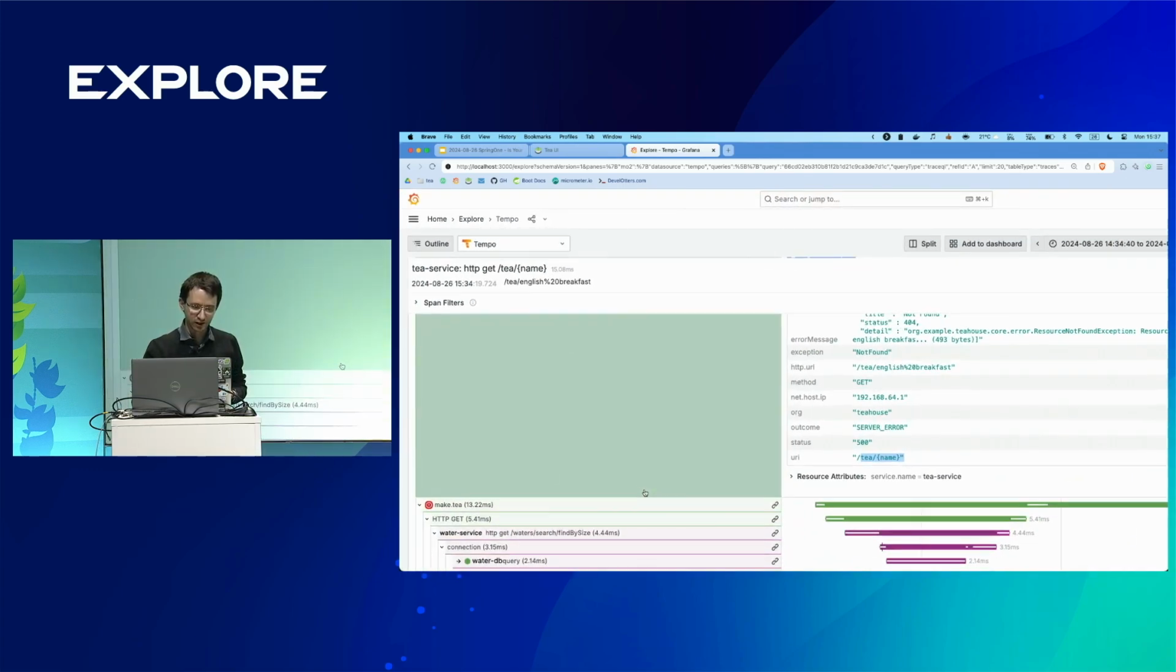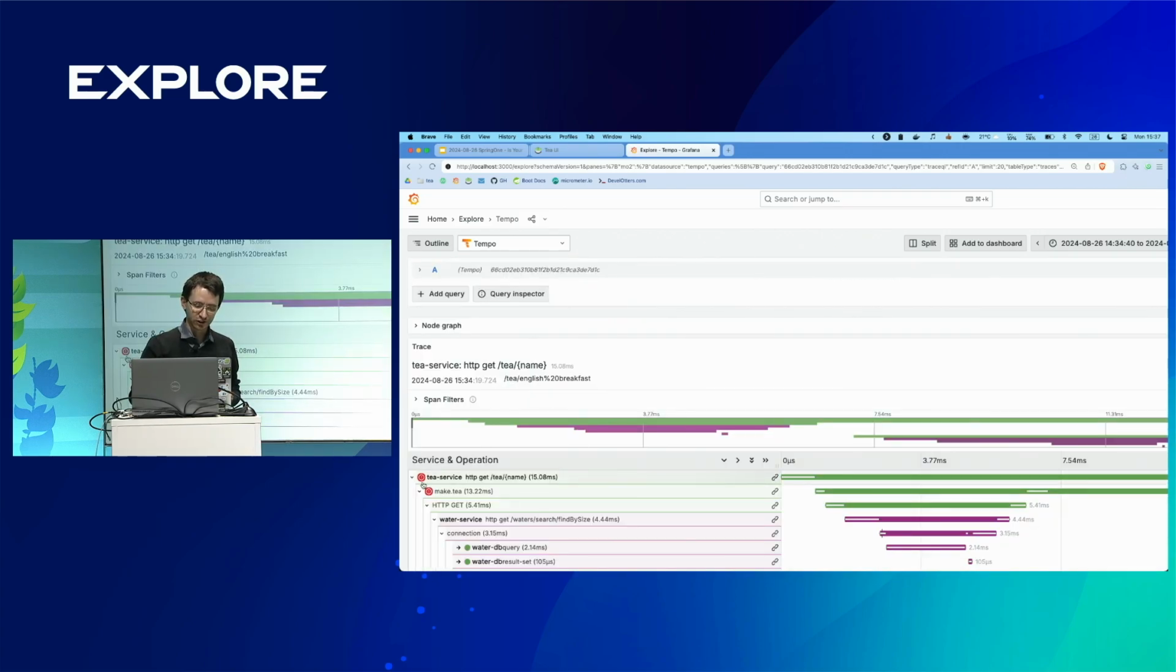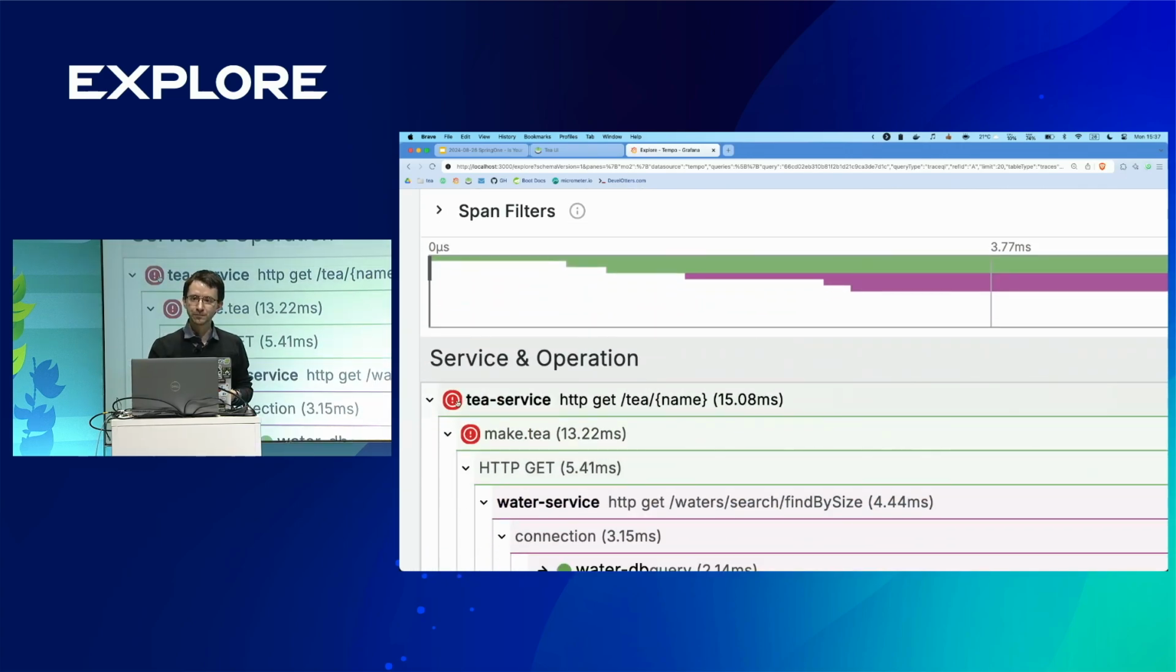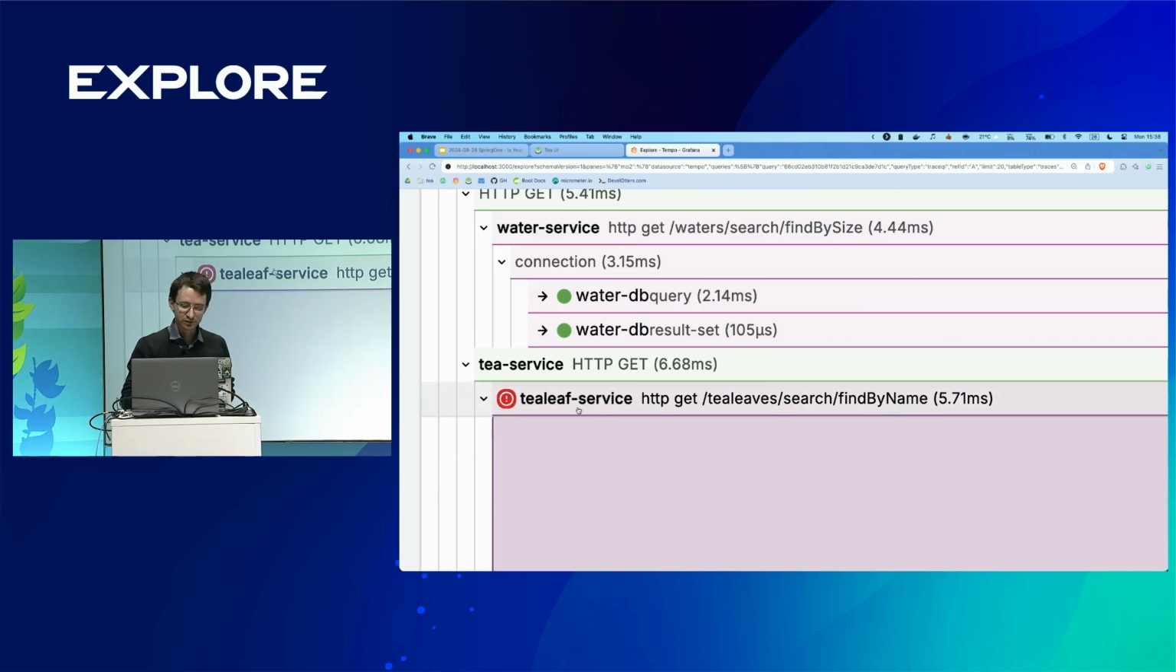So what else can I see here? There is a very important indicator here. Do you see this red icon? That means bad. That means there was an error. If I scroll down, I can see another red icon on T-leaf service, which means that span also failed. So let's look into that.